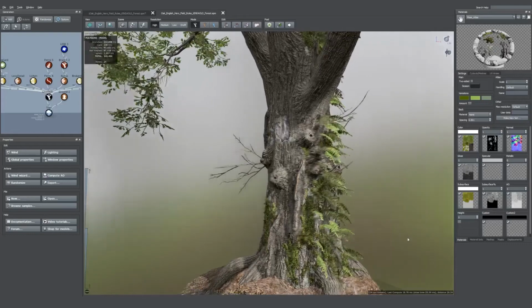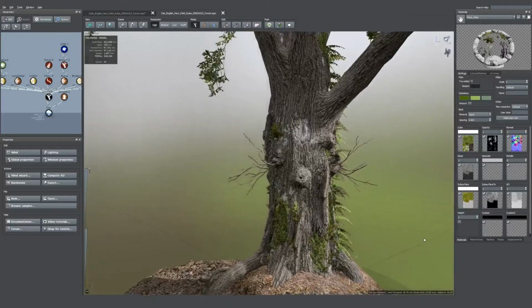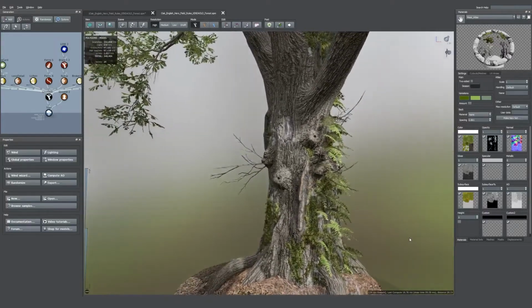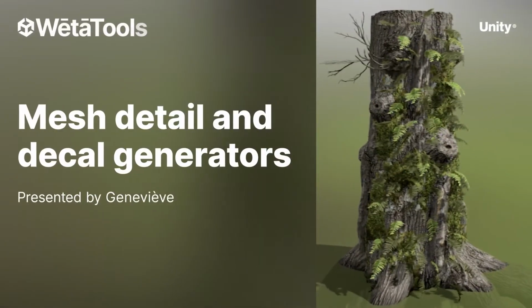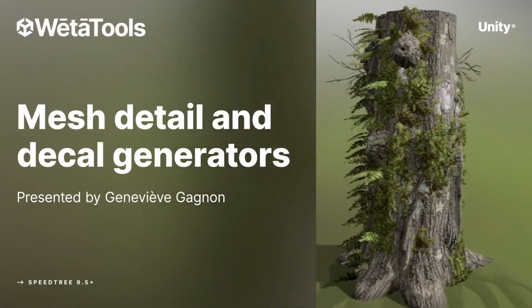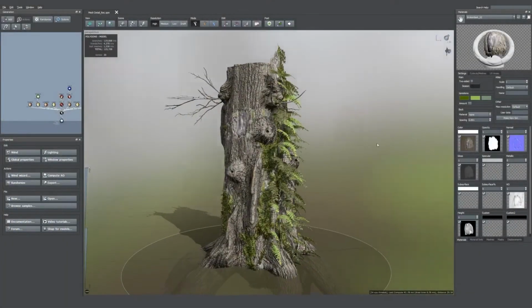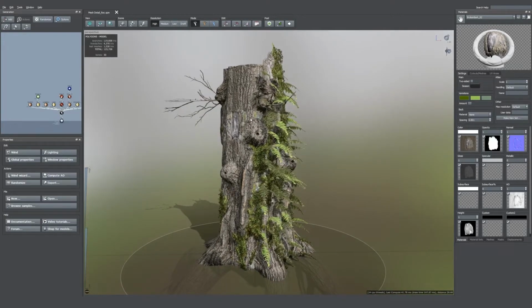In this video, I'll show you how to use the mesh detail and decal generators. With these, you can reach the visual quality of a scan mesh, but with all the benefits of a procedural trunk. So here we have the end result. I just cut at the top of the tree so we don't have all the extra stuff we don't need.